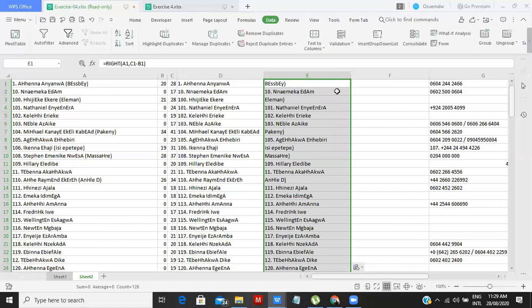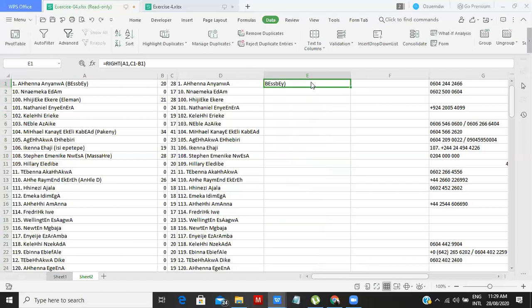So this is it. It's bringing back the bracket and the numbers. It's not bringing out the nicknames. So what can we do to correct this? Let me undo this. I'm just showing you how to get the nicknames out. So what we're going to do is just please write the formula.